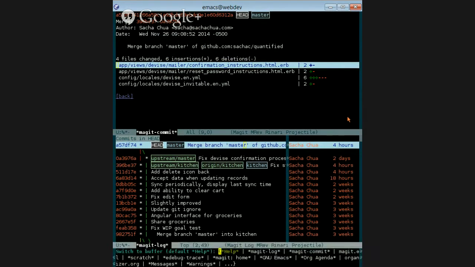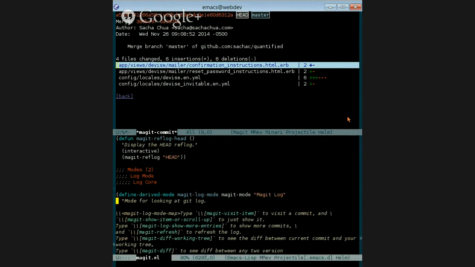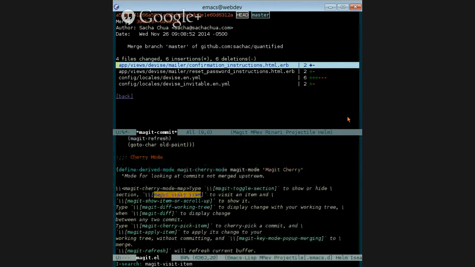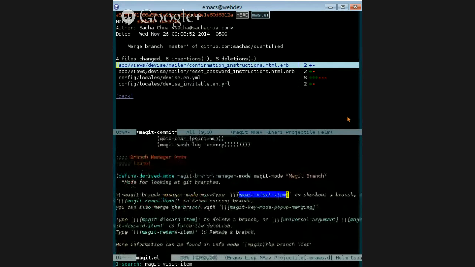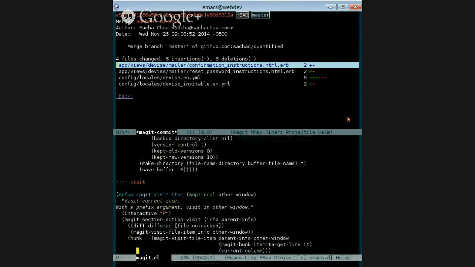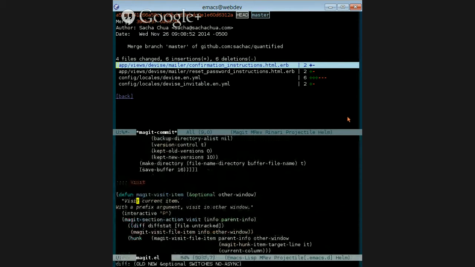Now I was poking around a little bit in magit.el, and this magit-visit-item, this thing here, is supposed to visit the item as mentioned, and it does correctly identify it as a diffstat or file untracked, and so it calls magit-visit-file-item.